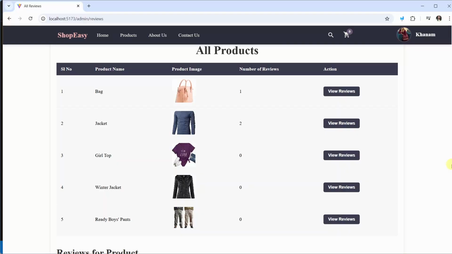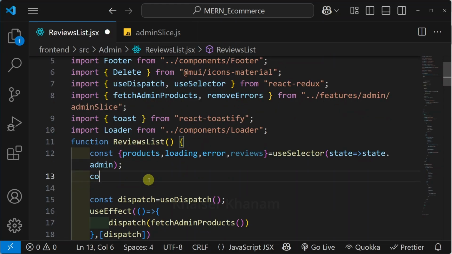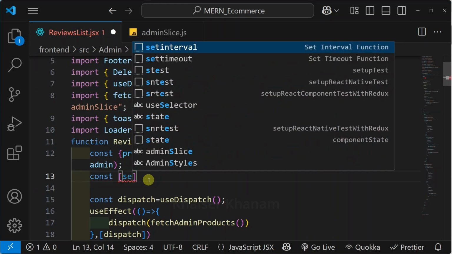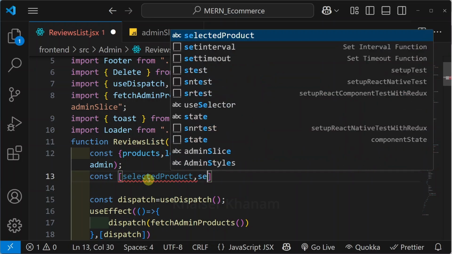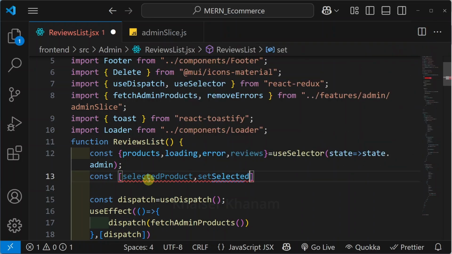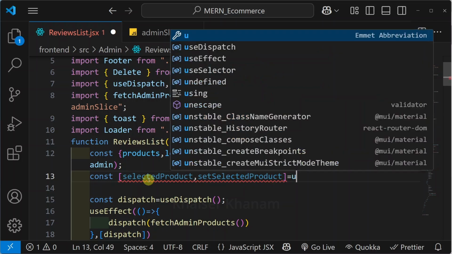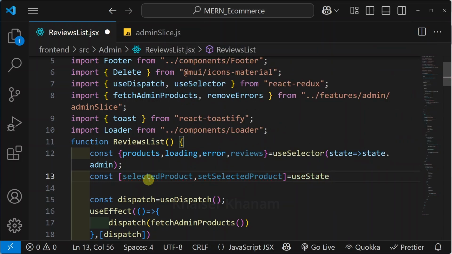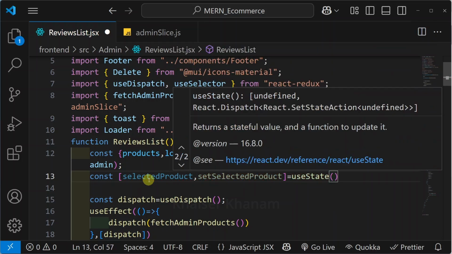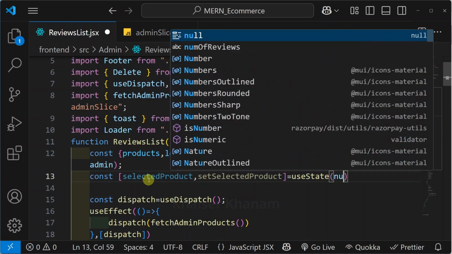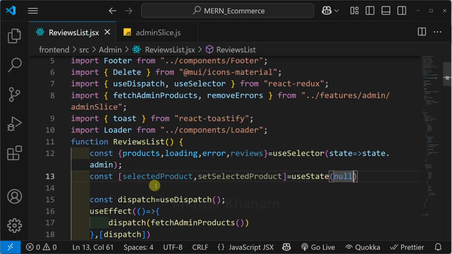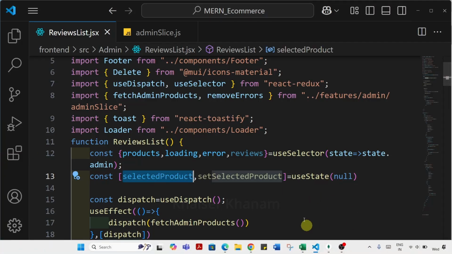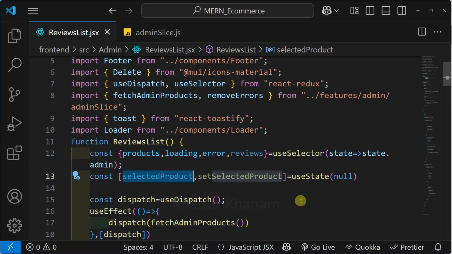Now whichever product I click, I just want to access that product ID. So for that, here I will be creating a state variable. I will be passing selected product, setter function set selected product, is equal to useState, hit enter, and as the initial value I'm just going to assign null. Whichever product I click, I want to access that product ID, so that is the reason I have created the state.